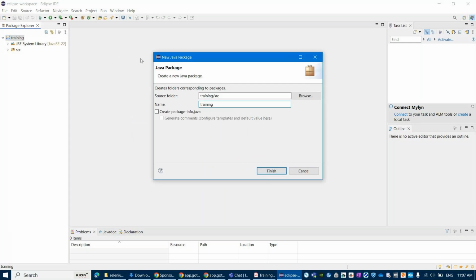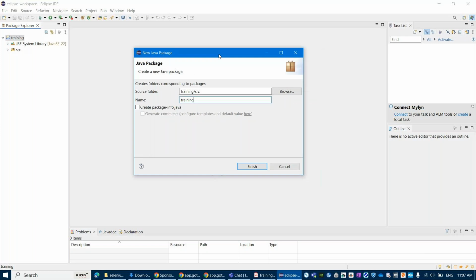Right click and click on new package. Do you see my screen? Maybe there is a lag. I'm there already on the Java package now. So you can give a package name as program 1 or something, or you can give it as day 1. Yes, day 1. Click on finish.